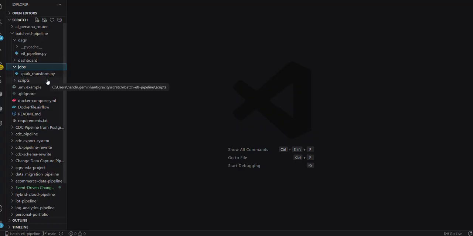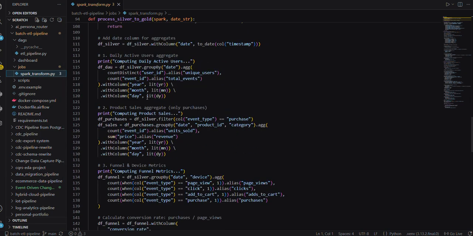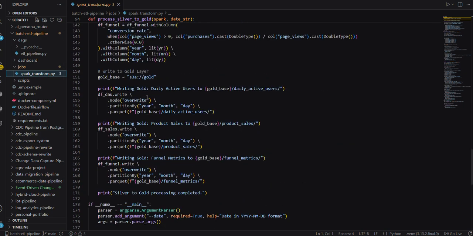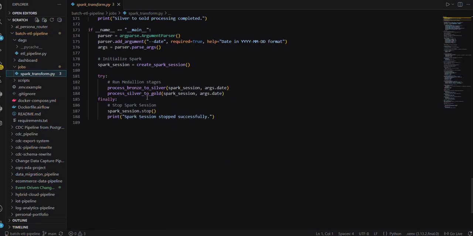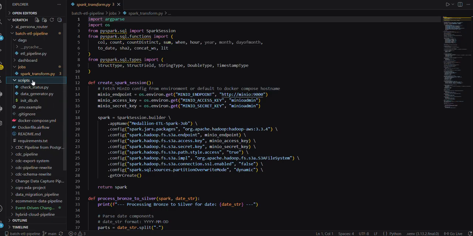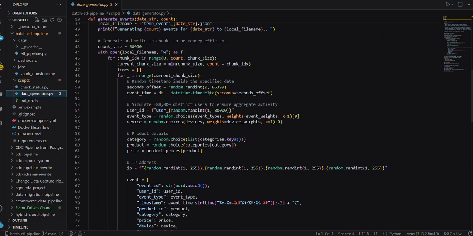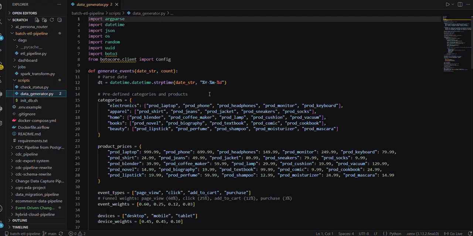Now, moving to the jobs folder, we have the spark_transform.py file. This file contains the Apache Spark transformation logic. It processes raw data, applies transformations, and prepares the final dataset for analysis. The next one is the scripts folder. The scripts folder contains supporting utilities like the data_generator.py file. This generates data for the ETL pipeline.